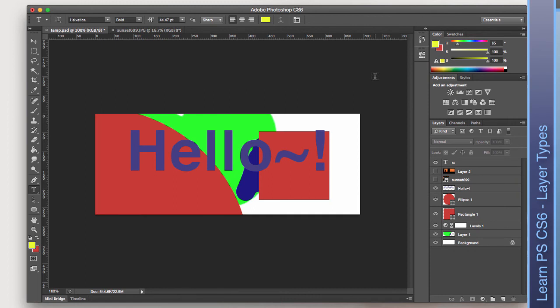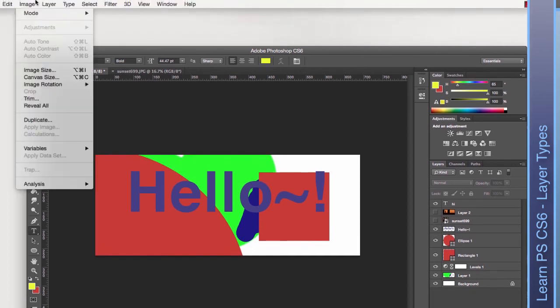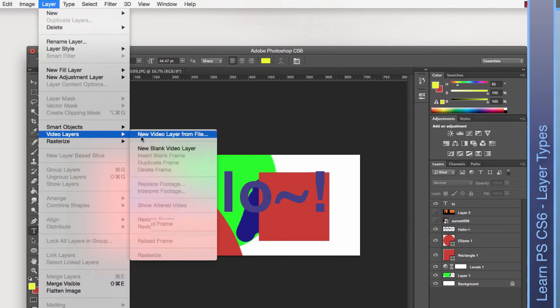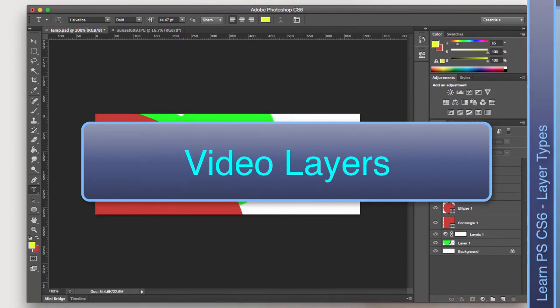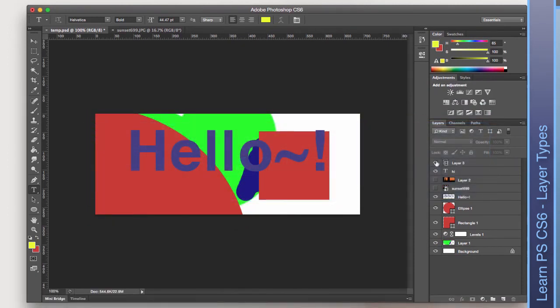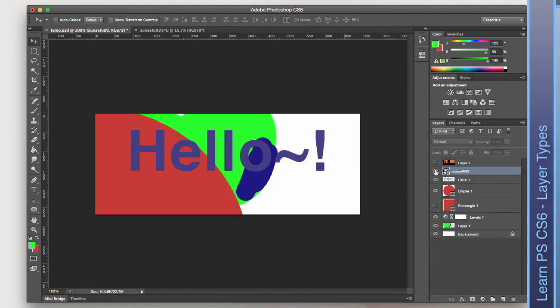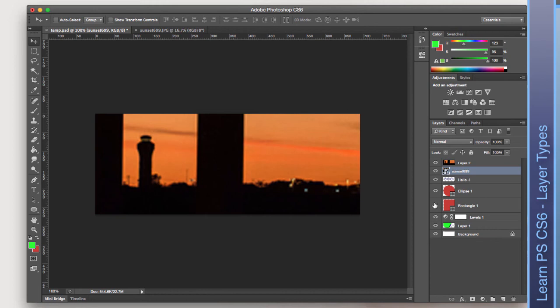There is one more type of layer, and that is the video layers here. Video layers in some ways are sort of interesting, and there can be a lot to go over when it comes to working with video in Photoshop. So those are the different types of layers in Photoshop.